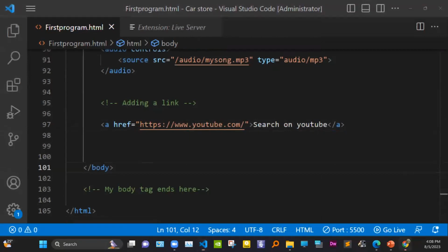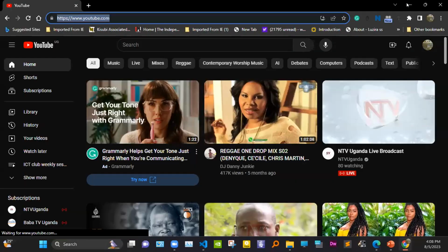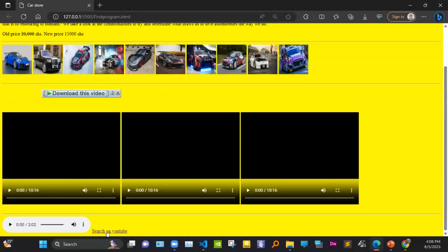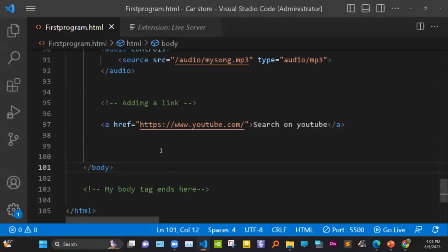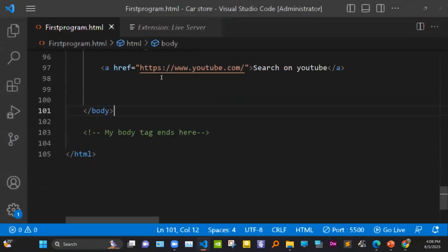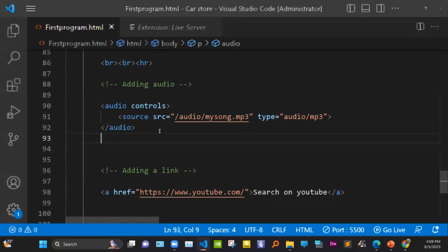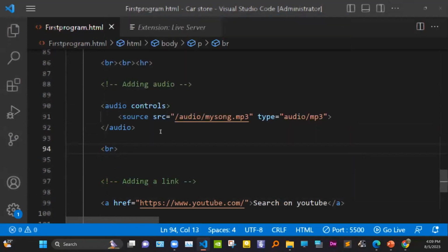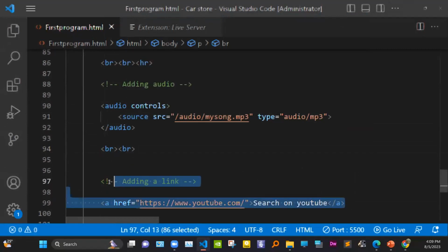So when I go to my browser right here, you see that I have the words search on YouTube. It's a bit congested. And I think the members know how to decongest some of these things. What you do, you always add break tags, because I want my search on YouTube to be on a new line. I'll add the BR tag, then another BR right here. So I have two BR tags. So this word search on YouTube will be on its own line.